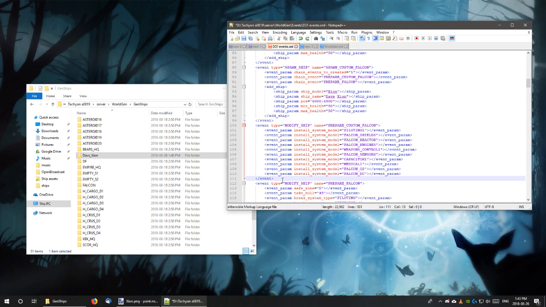In any case, I hope this tutorial was useful, and sorry for the chunk of time lost when I was trying to figure out what I did wrong because I edited the wrong line in a file. But there you go, that's how you make your own ships into Tachyon and import them.